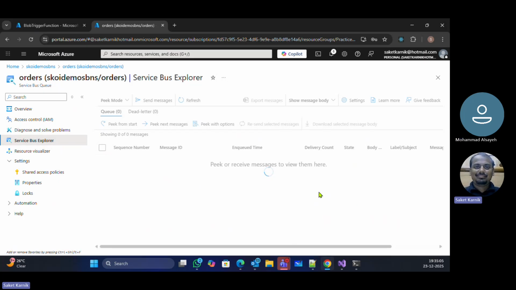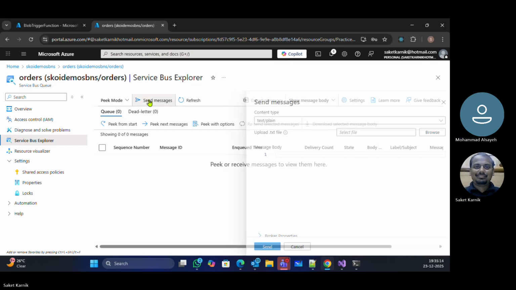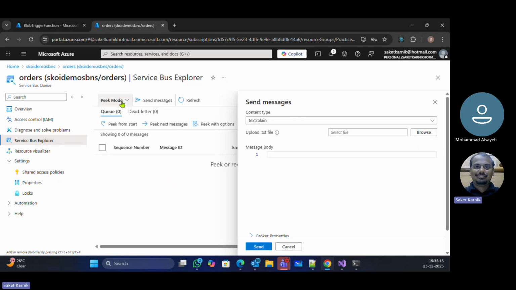Where I'm not writing the client application which actually creates the messages, right? And then here we do have a send message feature, not only peek or receive mode. We can send messages also. Content type I'll set, let's say text/plain, meaning a normal plain text message. If it is JSON, I can say JSON, then a JSON parser will be required. If it is XML, I'll say XML, then an XML parser will be required.